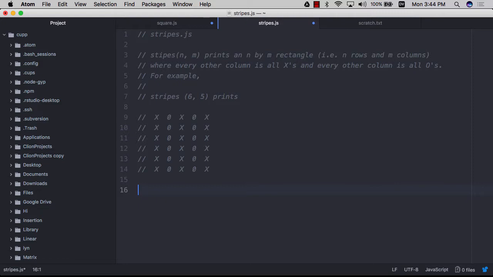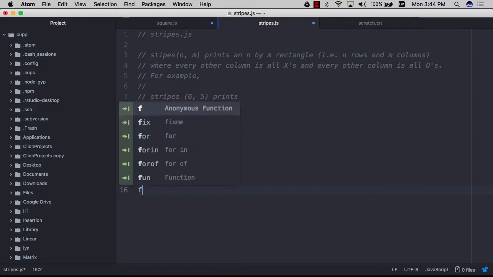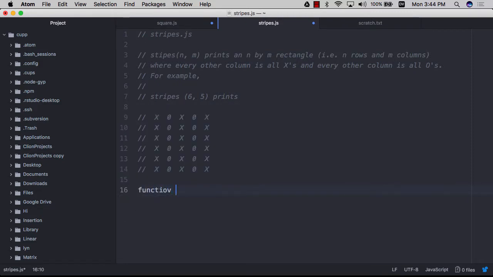Okay. Do you get the problem now? If I said rows instead of columns, it'd be the first row would be x's, the second row would be o's, etc. Okay, so let's write the function. Function stripes, n, m.